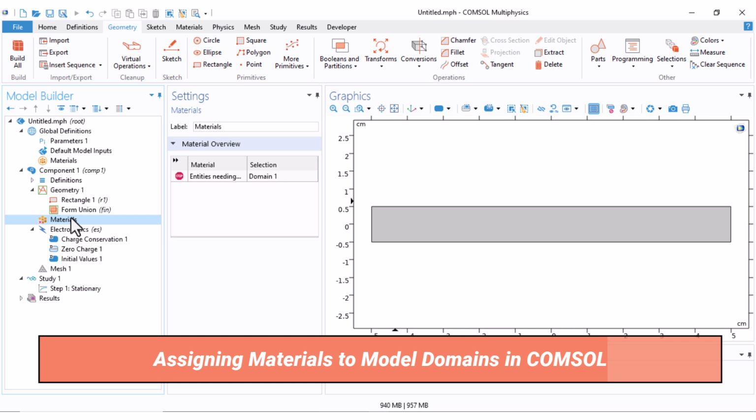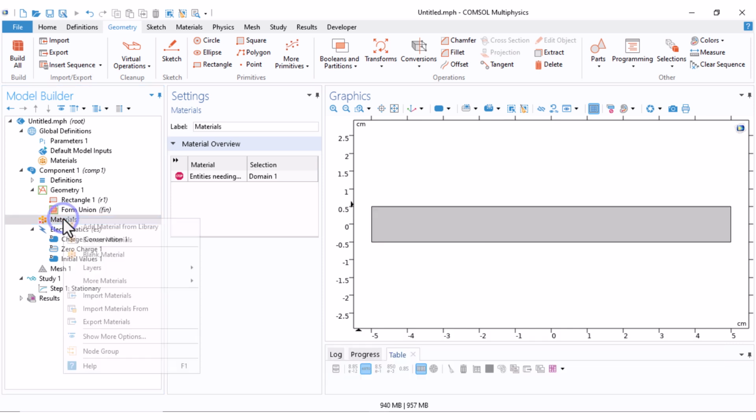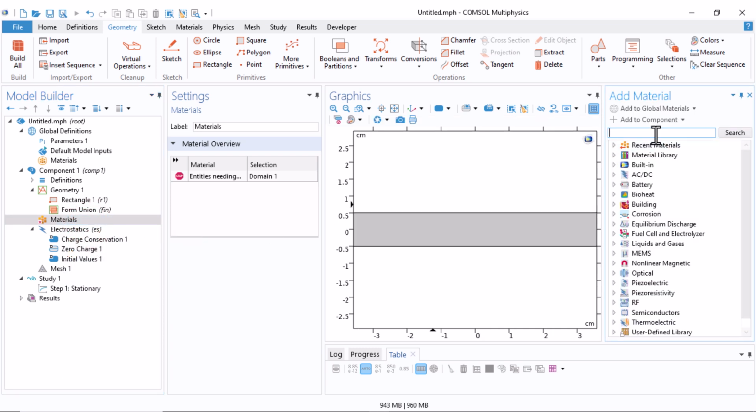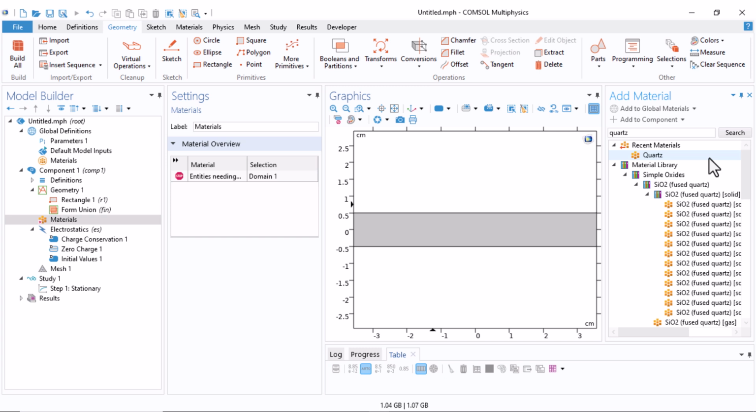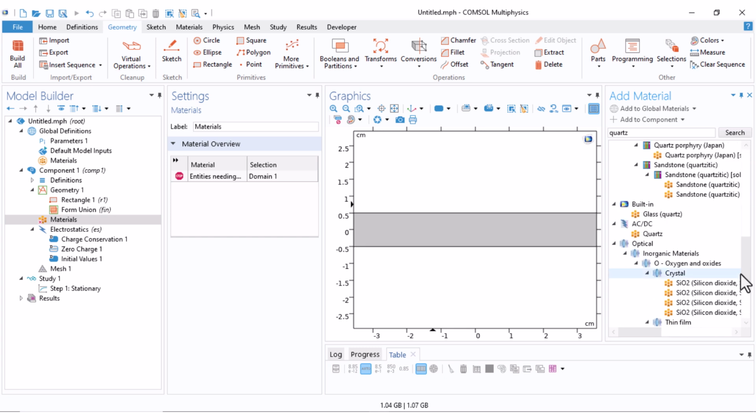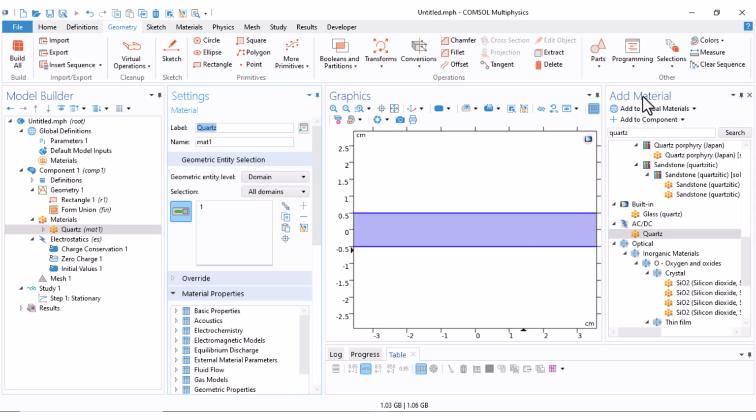Okay, now I need to set a material for my dielectric. I just right click on it and Add Material from Library. Here I search for quartz. It is a dielectric that has relative permittivity near 4. Here you can see quartz. There are different types of it, but the quartz in the AC/DC would work. Just add to Component 1. I do not need this window, so I close it.